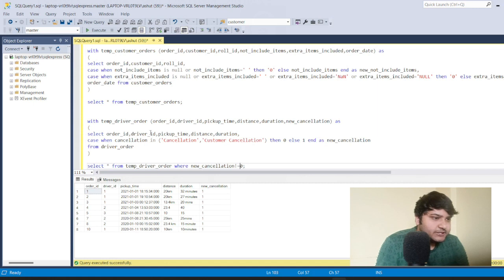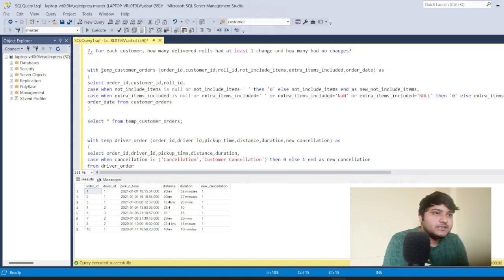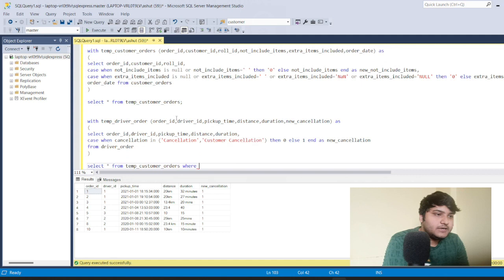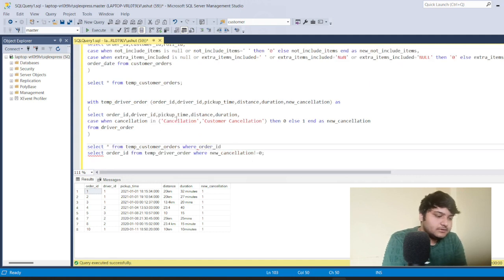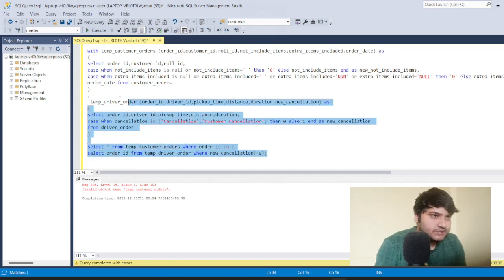So to get this data, we need to join the temporary customer order details, or we can do this simply. So I'll just mention here select order ID, and select star from the temporary customer orders where order ID in. So I'll just mention this. Okay, so we are using two temporary tables here, so I'll just remove this with, put a comma and run the query.